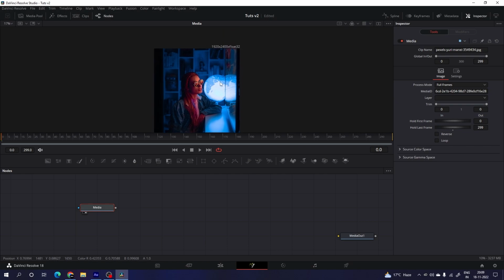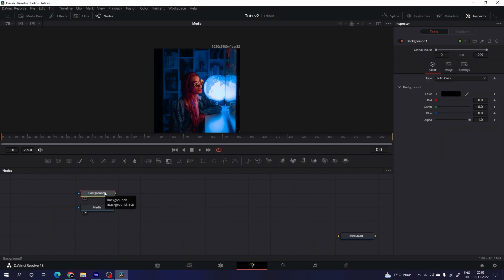Now we have to fit this image according to the project size, which is 1920 by 1080. So it's very simple. We have to take a new background node. So this is the background button. Let's drag and drop the background node on this flow window. You can call it matte. Now let's take a new merge node. So this is the merge button.